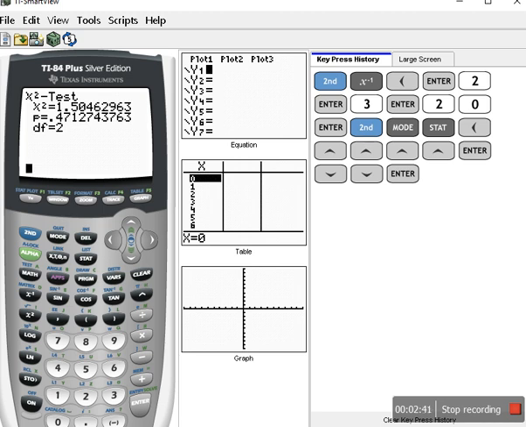So in this case, remember degrees of freedom are number of rows minus 1 times number of columns minus 1. So here that would be 2 minus 1 times 3 minus 1. So 2 degrees of freedom. And with that, I don't really need to show you anything else on the calculator here, so I'm going to stop this part of the presentation here.